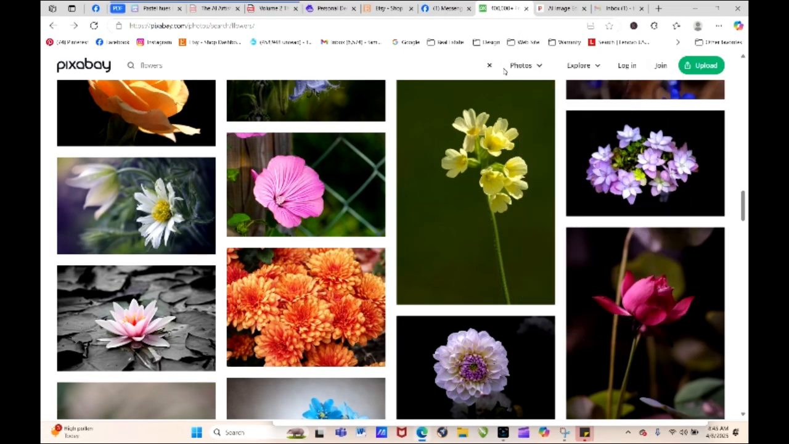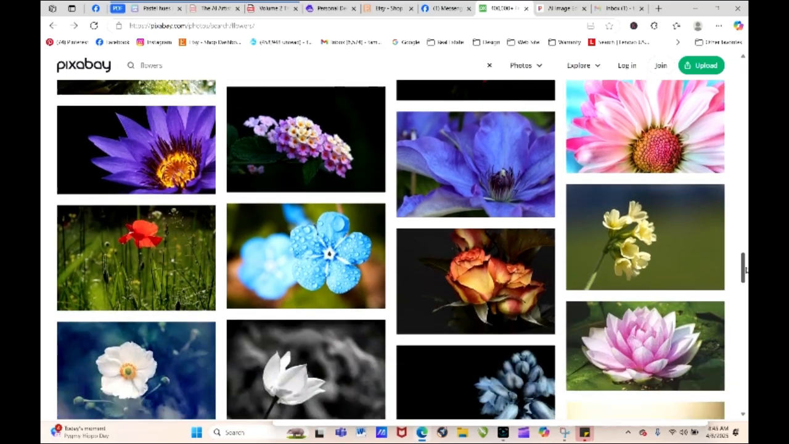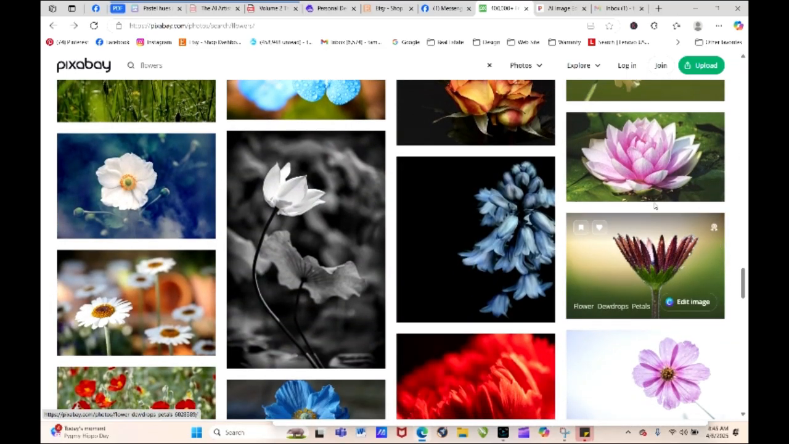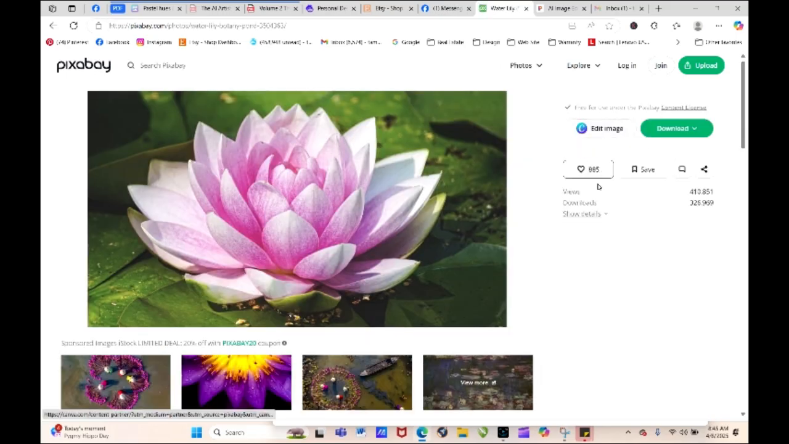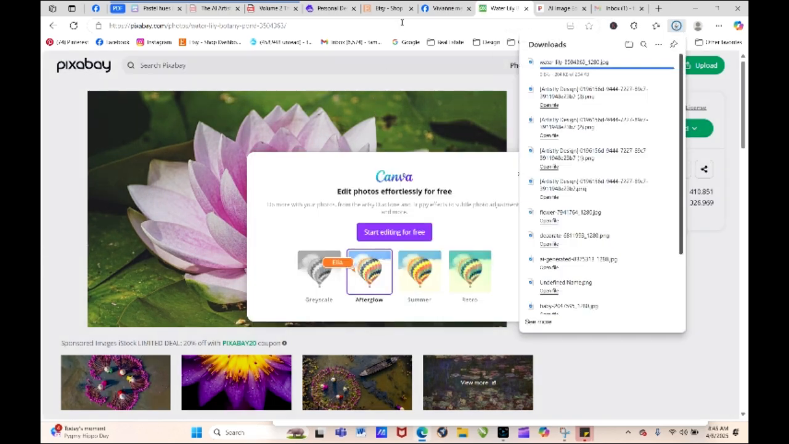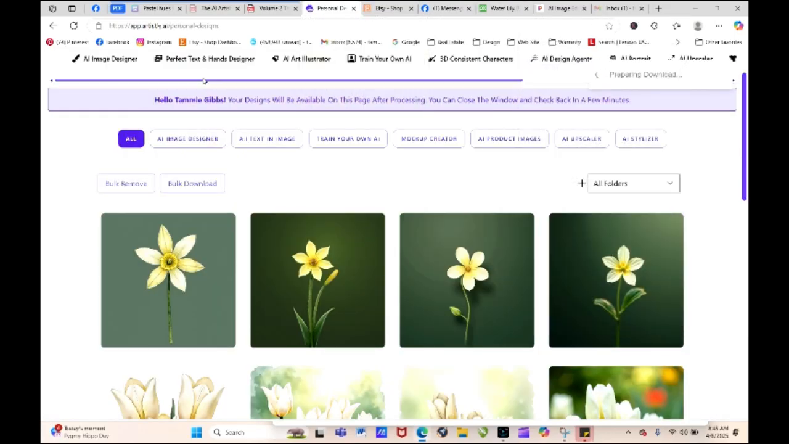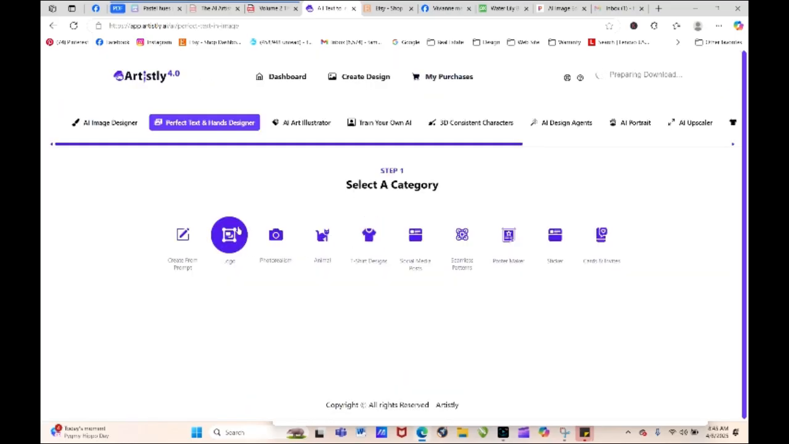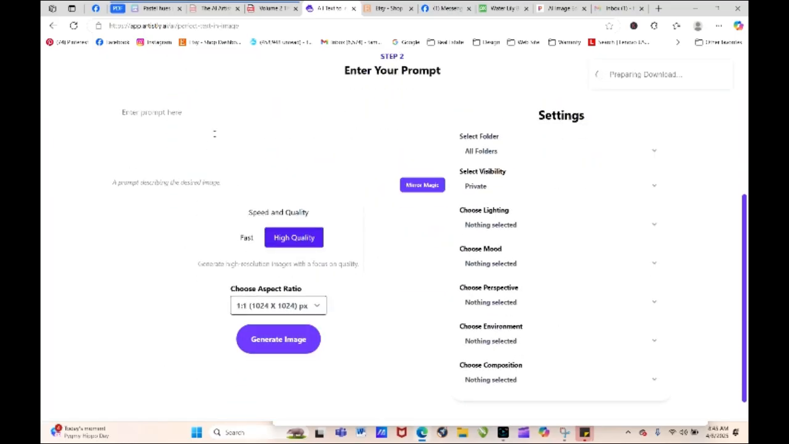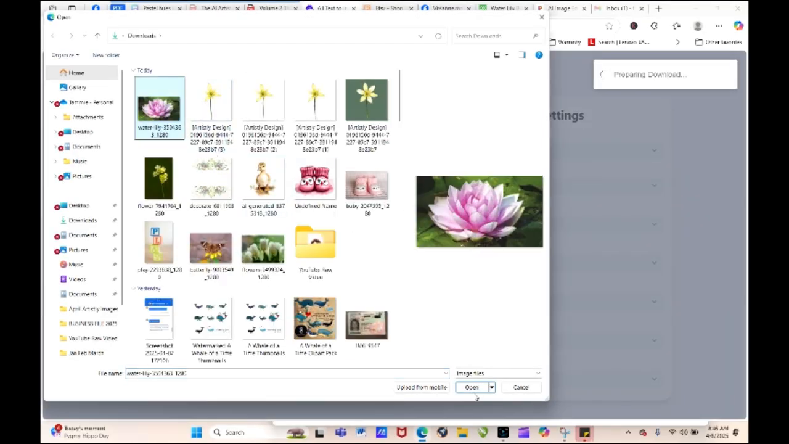Okay, so let's go back in and see if we can find another image that would make an interesting piece of clip art. What about this one? Let's see what we can do with that. This one. Okay, so we're going to download it. It's pretty. And then we're going to go back in to Perfect Text and Hand Designer. We're going to mirror it again. I'm going to take this one.